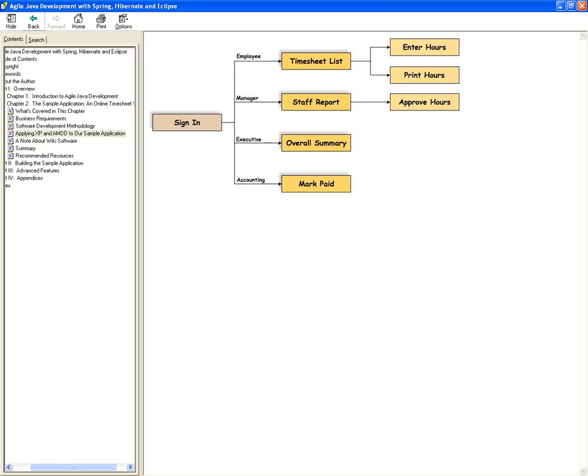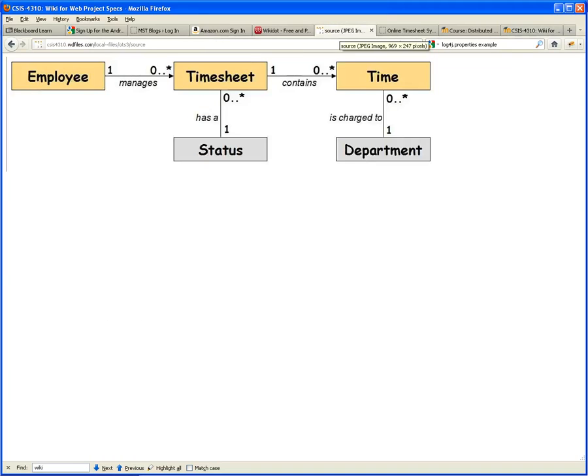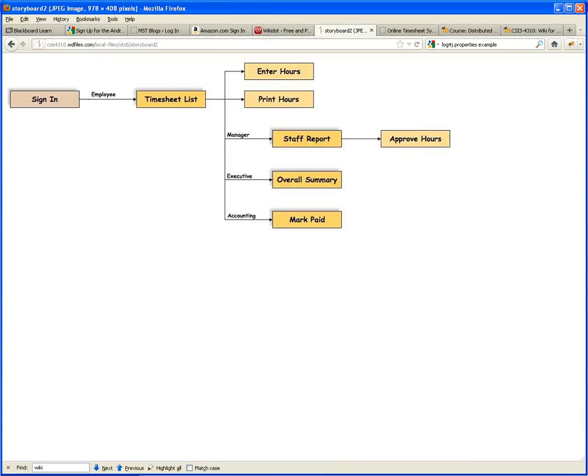How do I know that? Because if I take a look at the storyboard, guess where everybody is going to as soon as they sign in? Wild guess. Timesheet list. That's where everybody is going to go. And in fact, this version of the storyboard, which is the one that the author shared with us, is not a really good one. Version 2. Here it is. When everybody signs in, this is where they're going. Timesheet list. That's the right storyboard. From the timesheet list, they can go different ways depending on who they are. If they're an hourly employee, if there's the manager, if there's an accountant, if there's an executive, and so on. Okay.